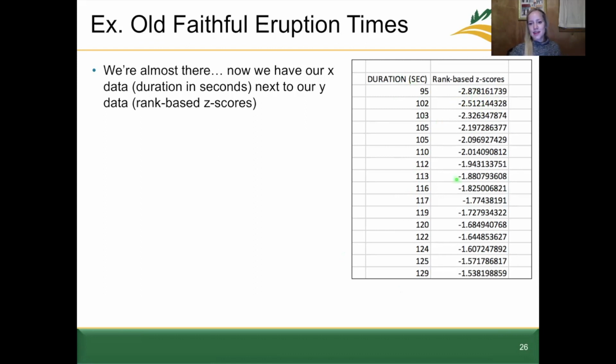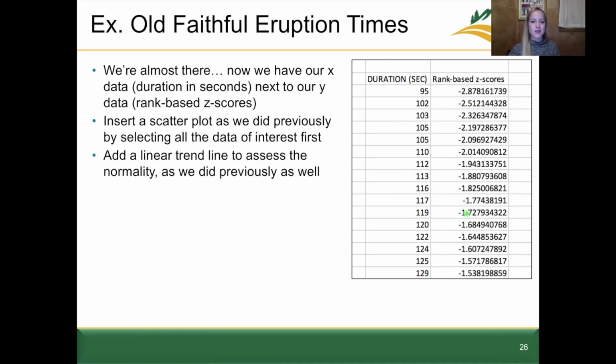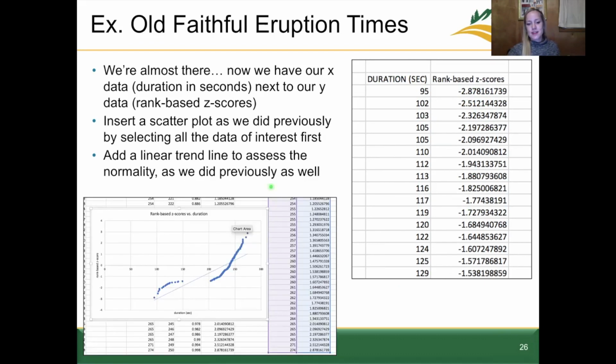So I would highlight all this data again, insert an XY scatter plot, also add a trend line to help us better visualize what we're seeing, so then we can better assess normality. So here's what it should look like when I have all of my data dragged and selected. I inserted an XY scatter plot, then I added that trend line here.